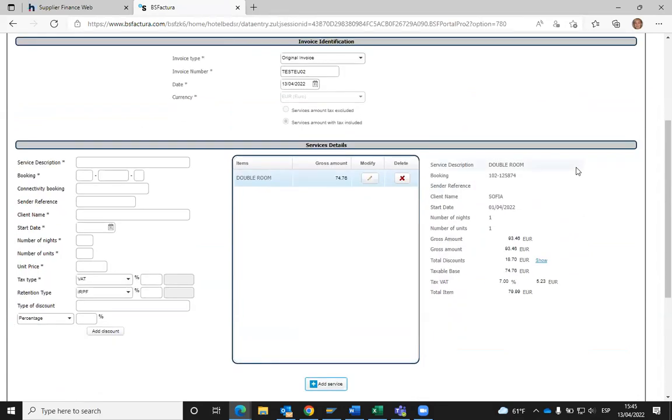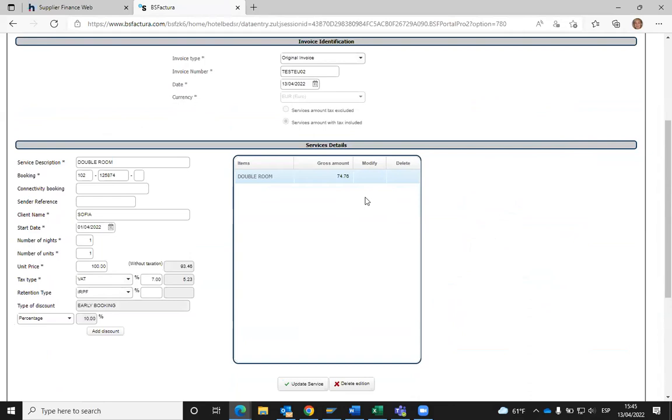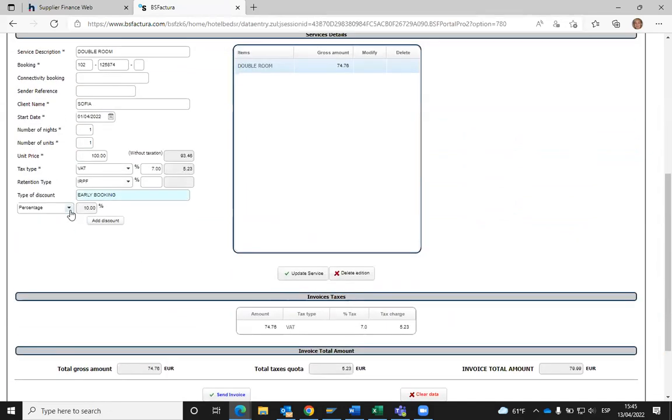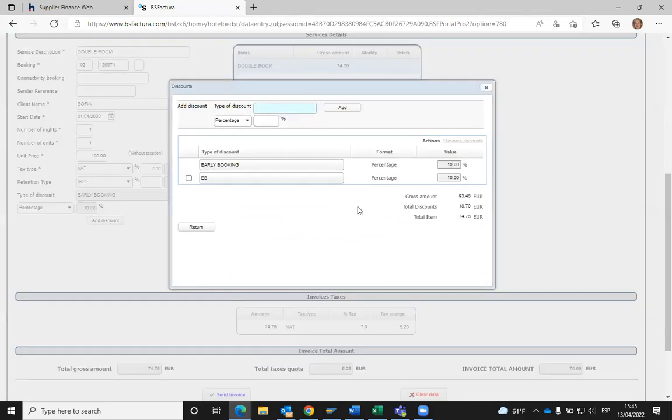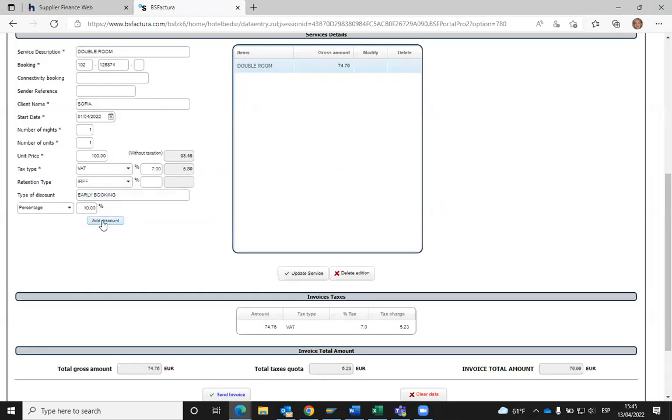So if you want to modify something, for example, you say, "Oh no, my discount is not for this booking," go here to the pencil icon. And we can go here and eliminate the discounts. Okay, eliminate discounts.